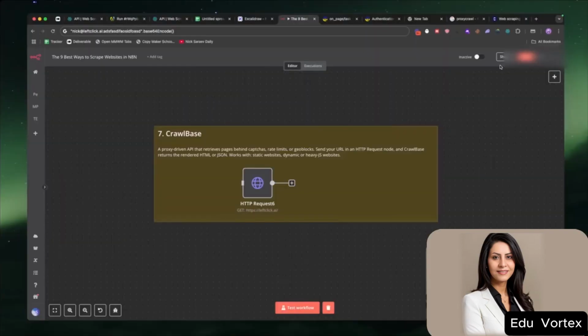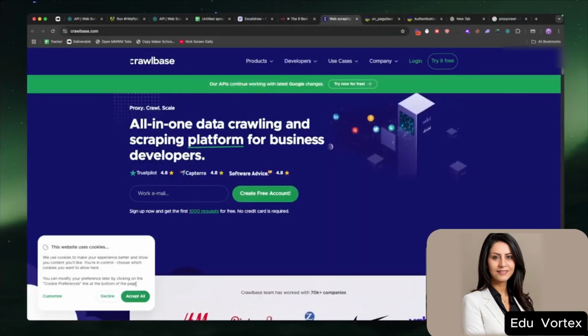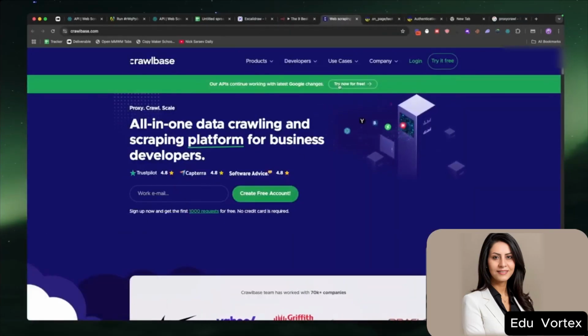That's easy. The seventh way to scrape websites in n8n is using a third-party application called Crawlbase. They're known for their rotating proxies, which allow you to send very high volume API requests. So it's very proxy driven. This is their website. It's a scraping platform similar to RapidAPI.